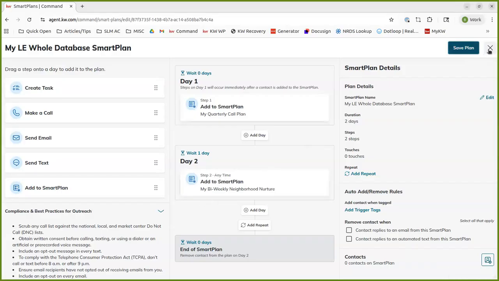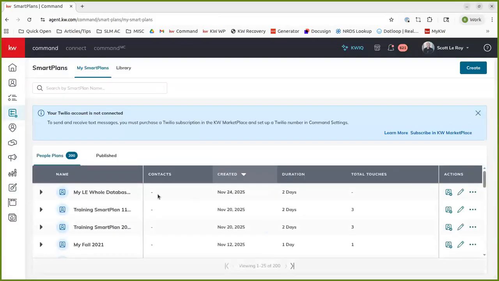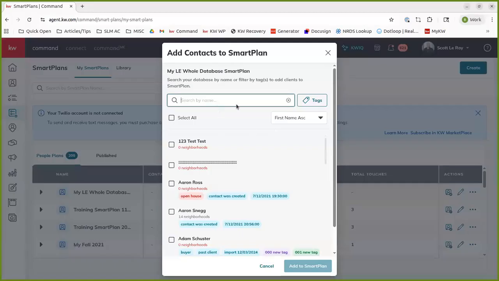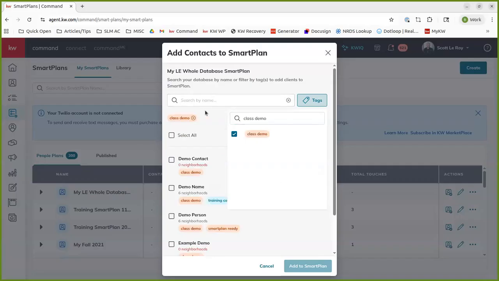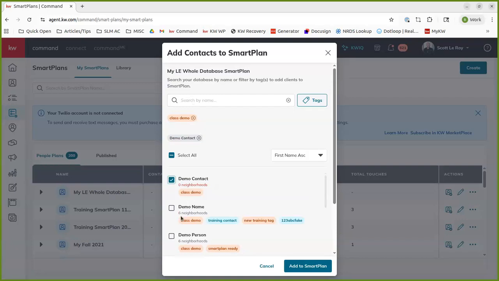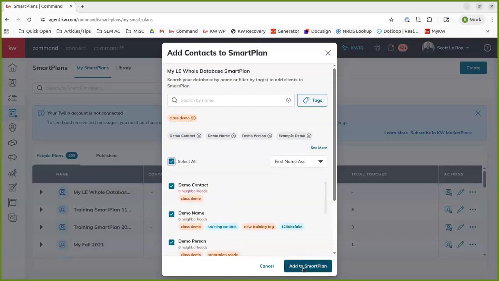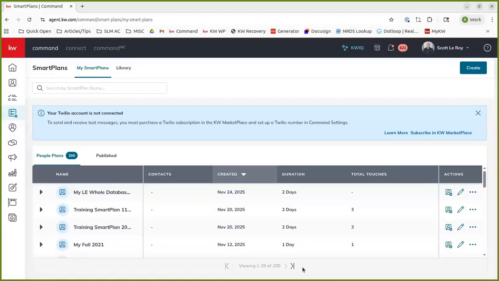To add contacts to our smart plan, we are going to click this square with the person inside of it and the plus sign. From there, we can search by our contact names. We can filter by our contact tags if we'd like. Filter those, and we can go ahead and grab whatever contacts we'd like, or we can grab all of them. And then we would just click Add to Smart Plan.